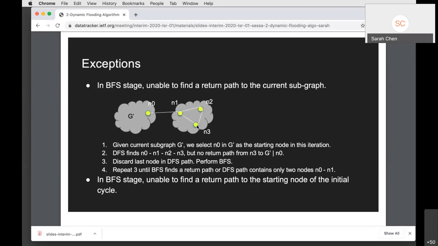So we can modify the algorithm to just discard the last DFS node. So we search the shortest path from the second to the last, N2, back to the subgraph. Unfortunately, in this case, we couldn't find any path either. So we discard N2, then there is only one node left, N1. So then we know that this edge, N0 and N1, must be in the subgraph. Otherwise, the graph will be disconnected. So we add this cutting edge to the subgraph. And then we start the algorithm again. Similarly, when trying to find the initial cycle, we might also run into this scenario. If we cannot find any cycle on the starting node, then we just pick another node.